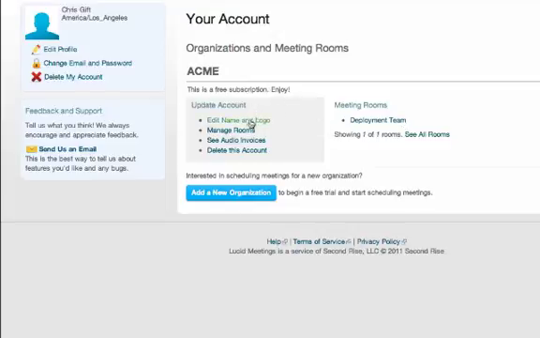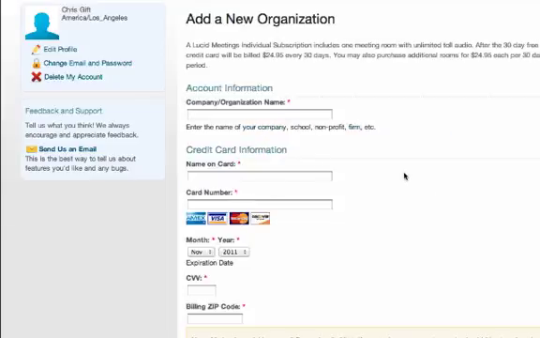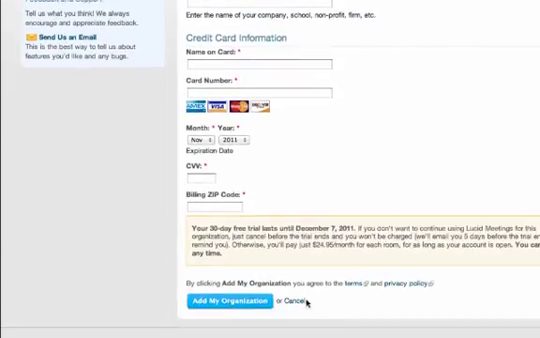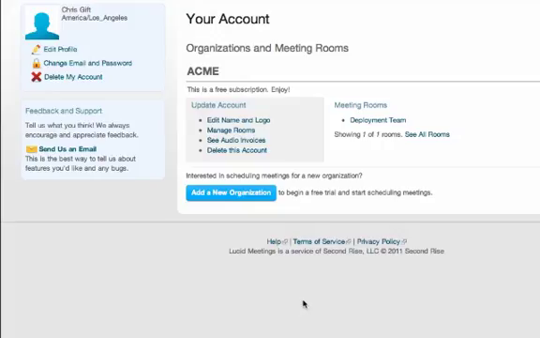For this organization, I can edit their name and logo. I can manage, add, or delete other rooms in the Manage Rooms. I can see any audio invoices pertinent to those rooms, and I can also delete this whole account if necessary. You'll also notice an Add a New Organization button. In this particular case, if I click that, it gives me the whole sign-up process yet again. This allows me to create another organization with a different billing credit card if so required.